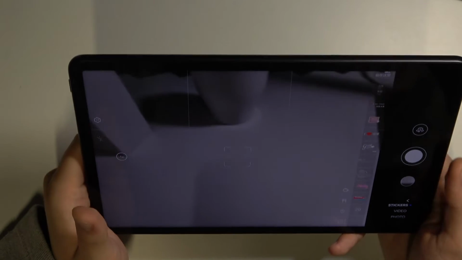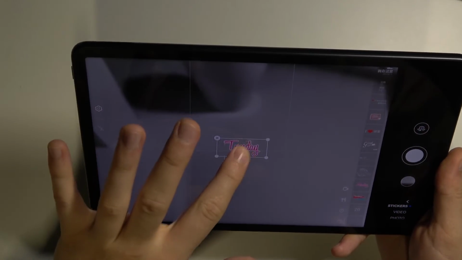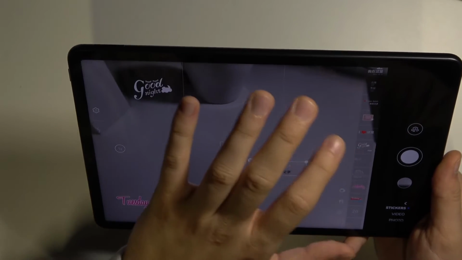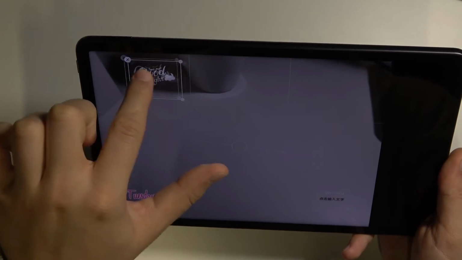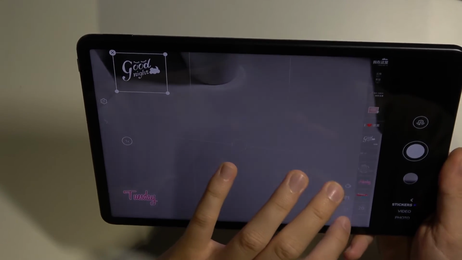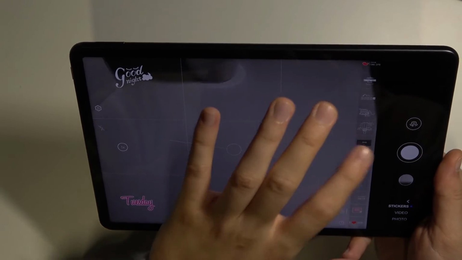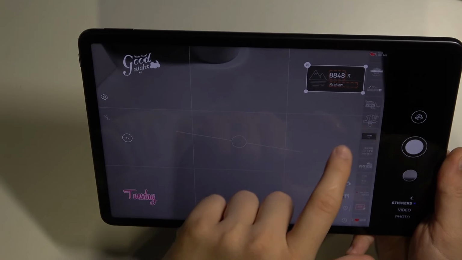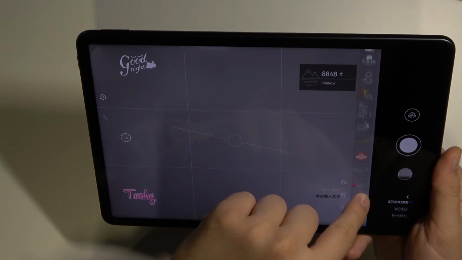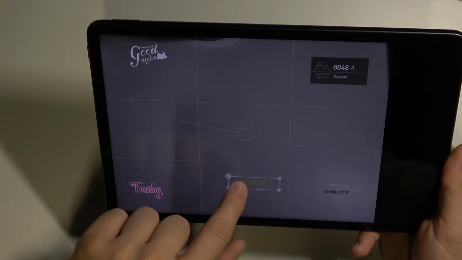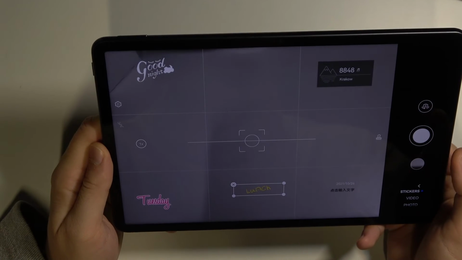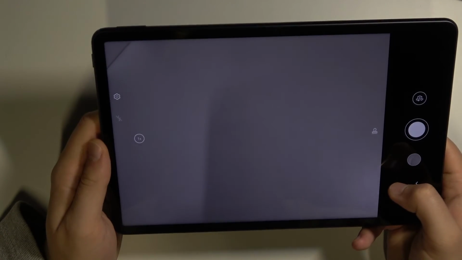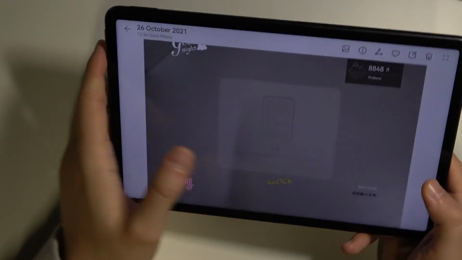Let's accept permission. And as you can see right now, when you tap on the screen, we can add these cool-looking stickers to our photos. There's a couple of them. We can also change, for example, we can add the current location, and we can just tap to take a photo. And as you can see right now, the stickers appear right here.